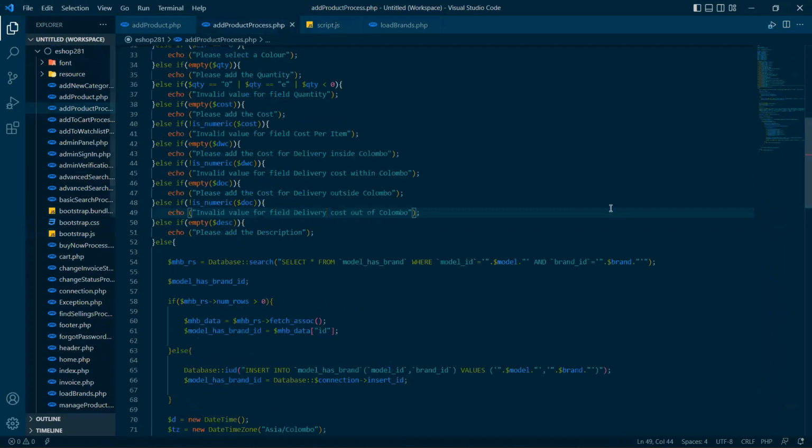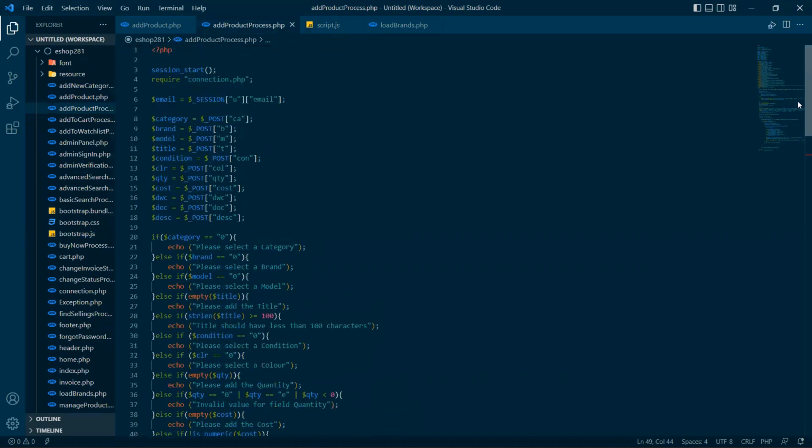Here's the add product process, and we have started the session, and I have linked the database connection to the upper page using connection.php, and again I'm checking whether the email of session ID U is equal to the $email. If it is so, likewise we will check the IDs of category and brand and assign those values to the $category, $brand, likewise to these variables.